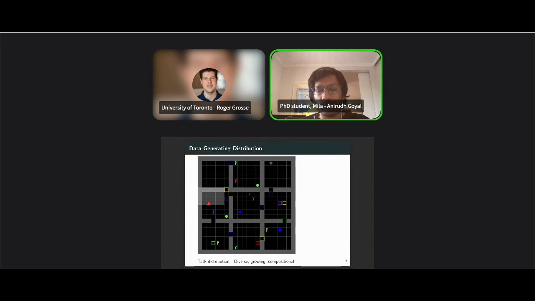And in order to talk about such tasks, we first need to define what the data generating distribution is. For example, in this particular image, let's say this red blip is an agent, and this is just a navigation scenario modeled by many rooms as well as certain objects like keys, balls, and locks. Given these particular knobs, you can define a task distribution which is diverse, that is, it consists of many tasks and is growing. You can define more tasks endlessly by changing the size of the rooms or by doing meaningful interventions on the underlying data generating distribution. The task distribution is also compositional, that is, each task consists of 2 or more subtasks.